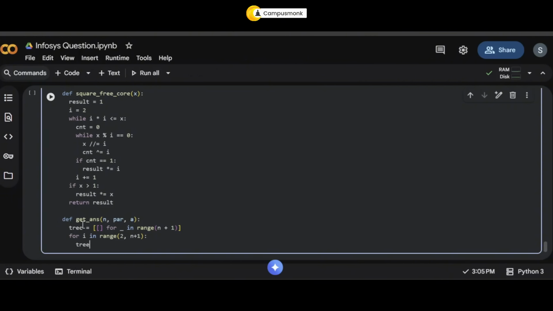Now what are you going to do at every tree? You're going to append, but what will you append? You will append the value of the parent, whatever it is at par of i, dot append. What will you append? You're appending the value, so that will be basically i.